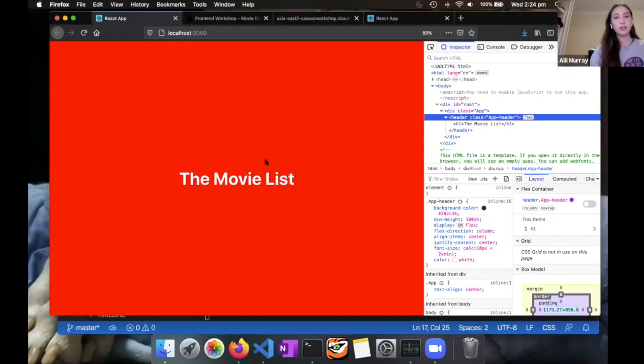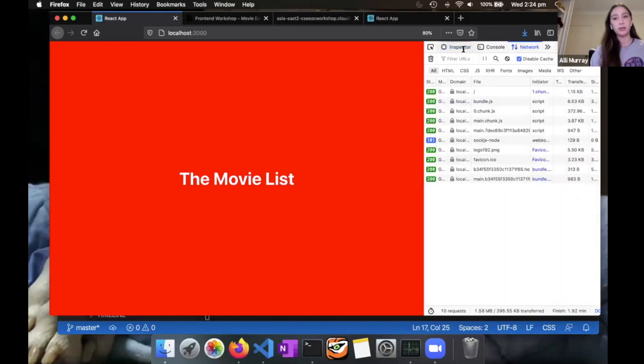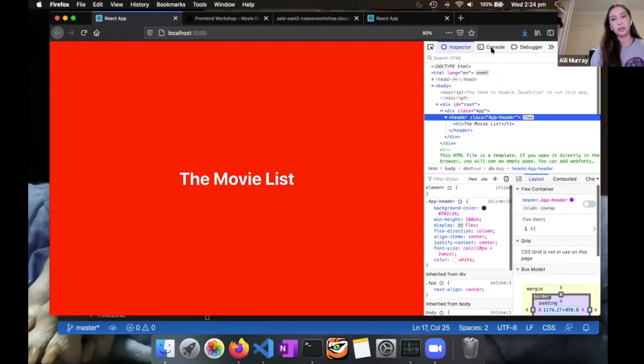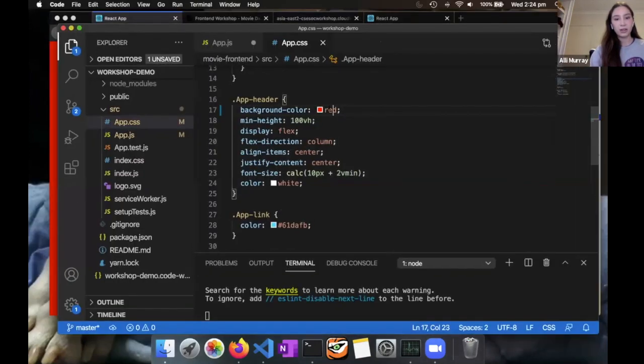If it's not changing for you, you might need to go into Network after you did inspect element and then click disable cache. It should automatically do this for you when you open up the inspect element, the developer tools, but in case it didn't and it's not changing, just make sure you have that ticked. Okay, I'm going to change that back because that's a horrible color.